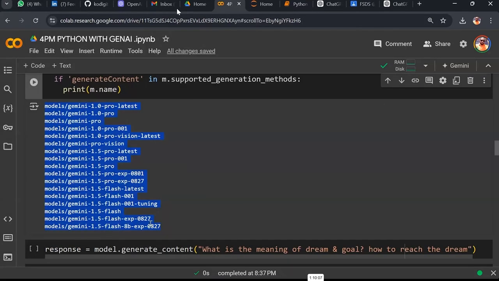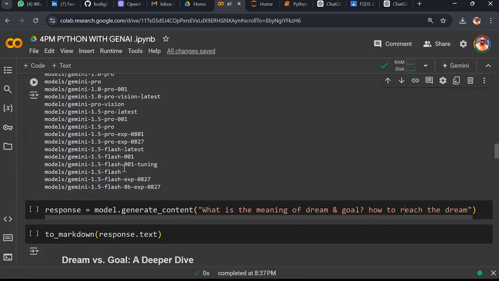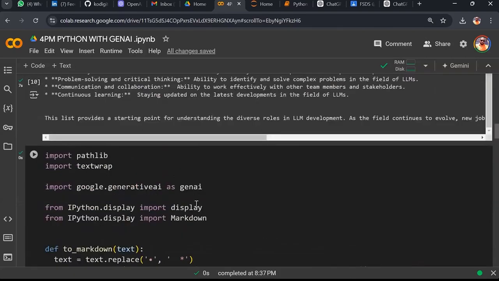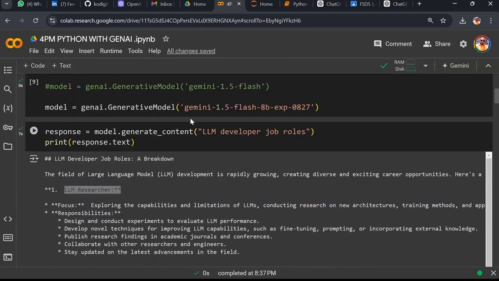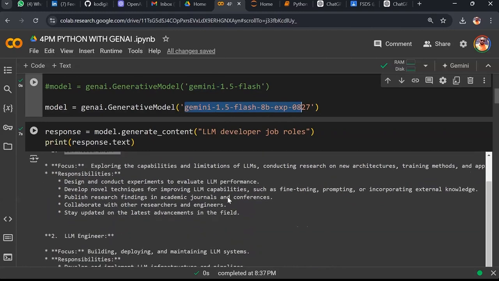Do you see Google has launched new models? How many models do we have? First 1.0 Pro latest, Gemini Pro, now Pro Vision latest, 1.5 Flash, Flash latest, and this latest model was launched on 8/27. So when I call my latest model, was my output content more accurate or not? Isn't it, guys?